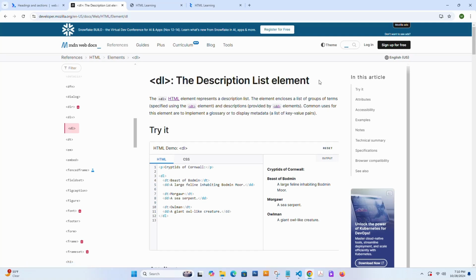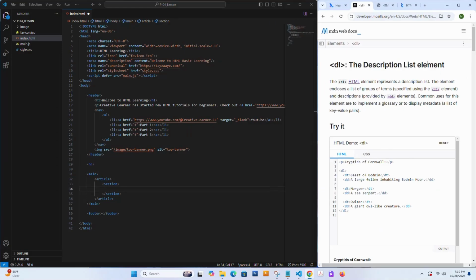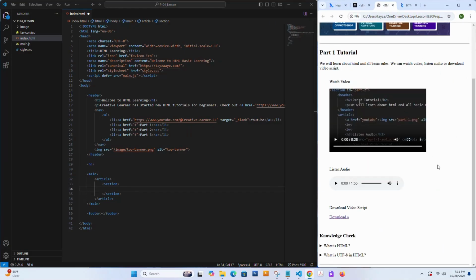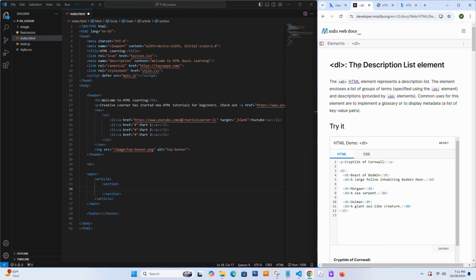So the description list will have a better semantic meaning, and building our website will be better. Because you see, I have this left alignment, and also this watch video is a little bit indenting to the right. To do that, just now we see the description list is able to do that. So that is what we're gonna use.